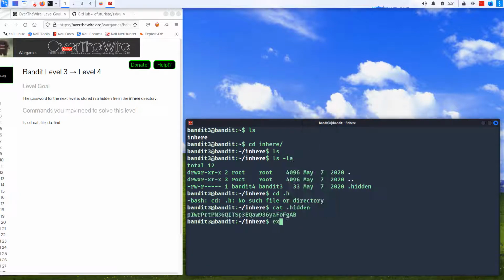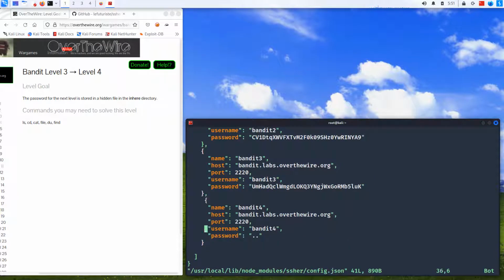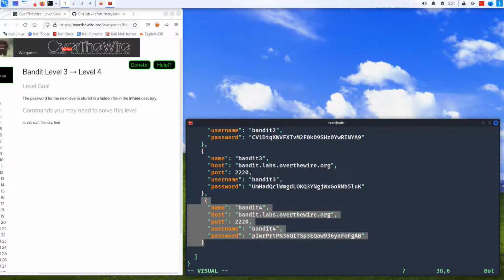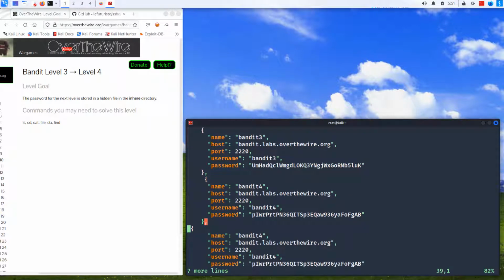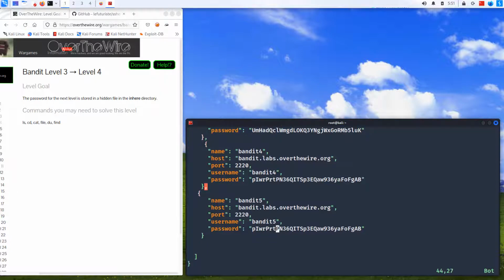Let's grab the password, exit out of this, and edit the configuration file. All I have to do is update that, and I'll also create a new one for the next level that I'll be playing. Yank that, go ahead, put a comma, and then paste all the stuff. Change the name to Bandit 5. The password needs to be updated.